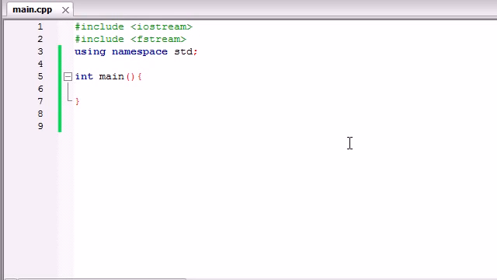So that's the basics of what we're going to be doing. We're going to be incorporating a program with a file, and it's going to work beautifully together. But like I said, it's going to take more than one video, so just be prepared for that. So let's go ahead and start coding this baby right now.